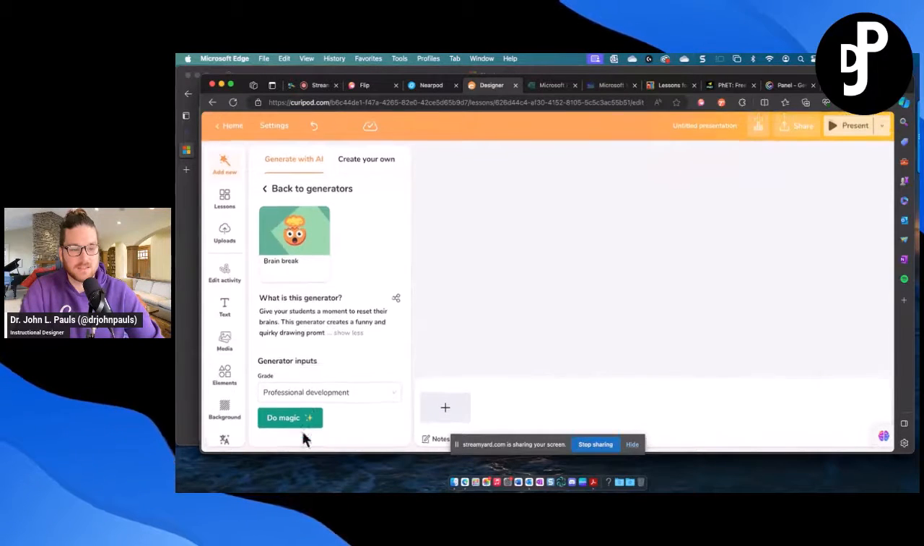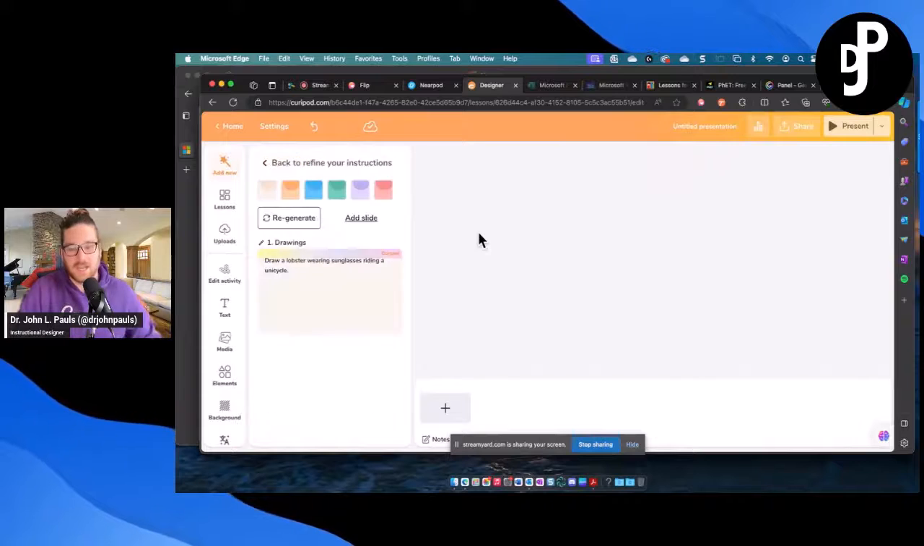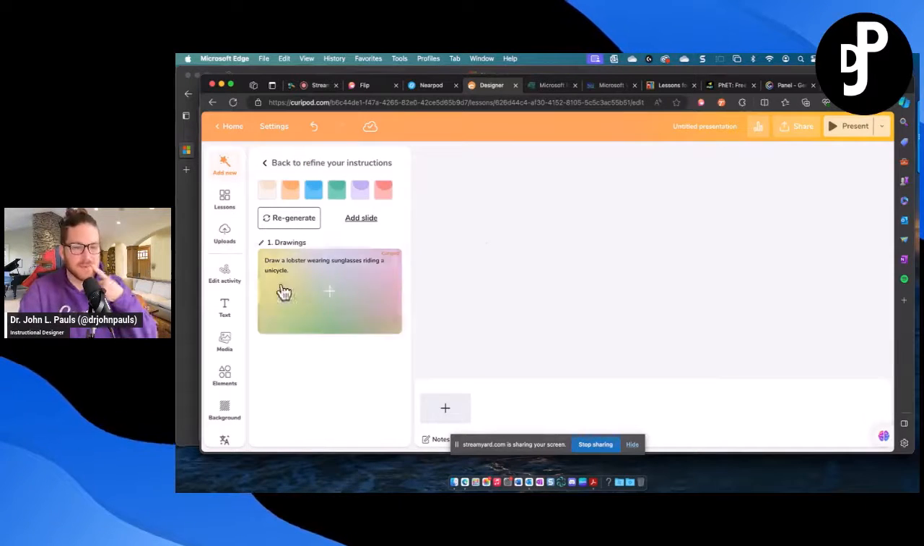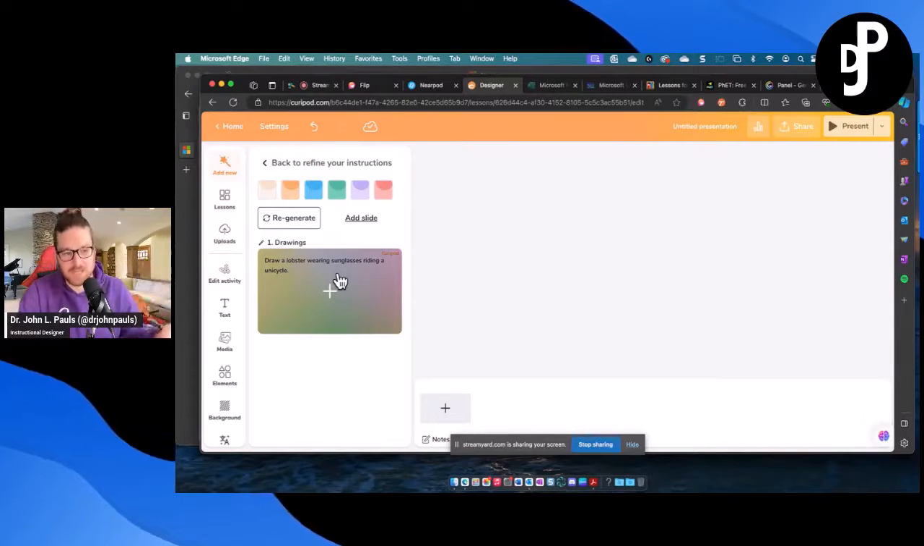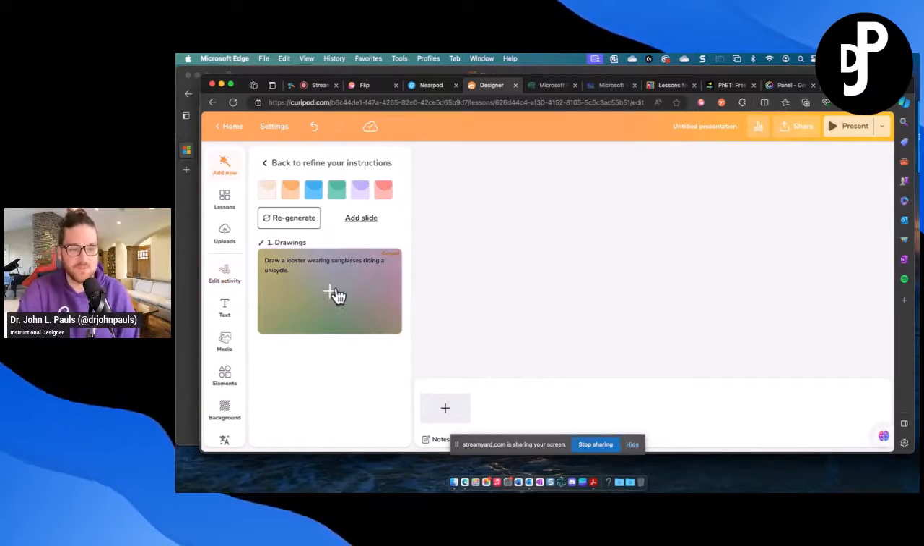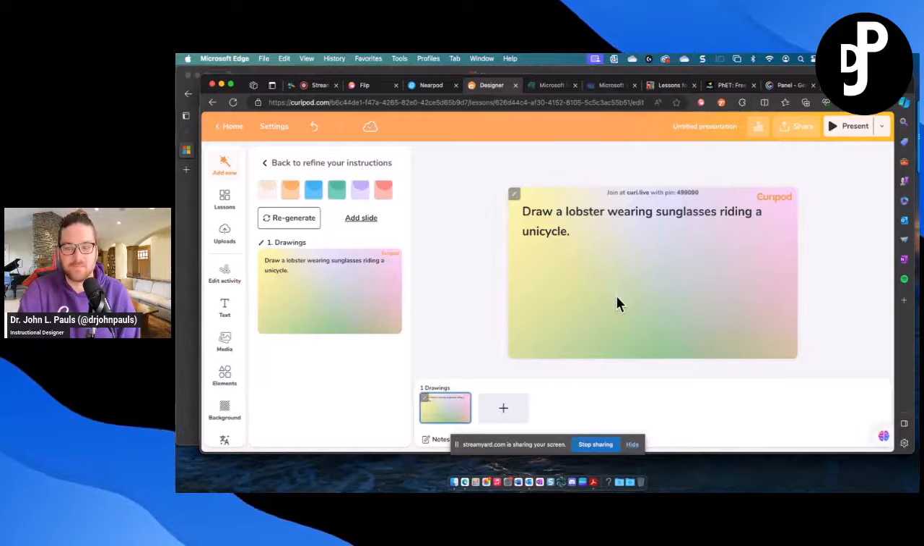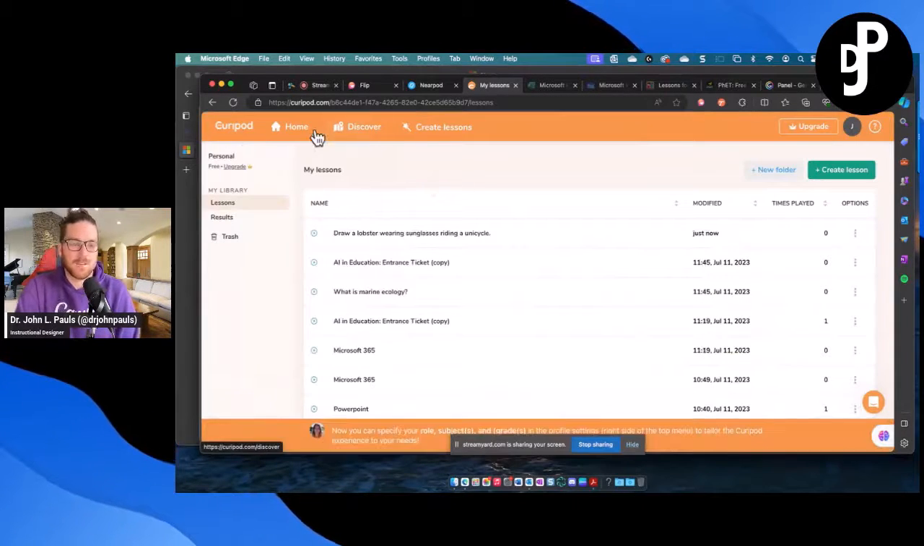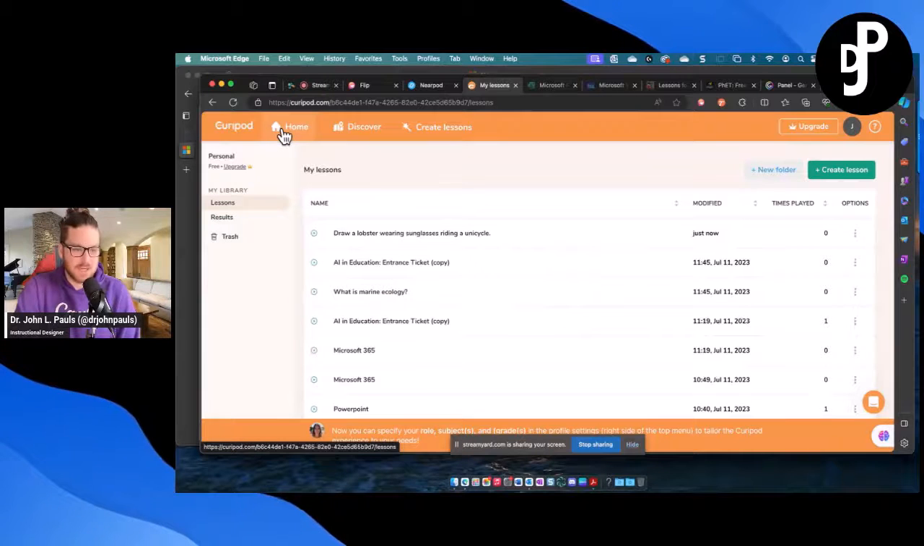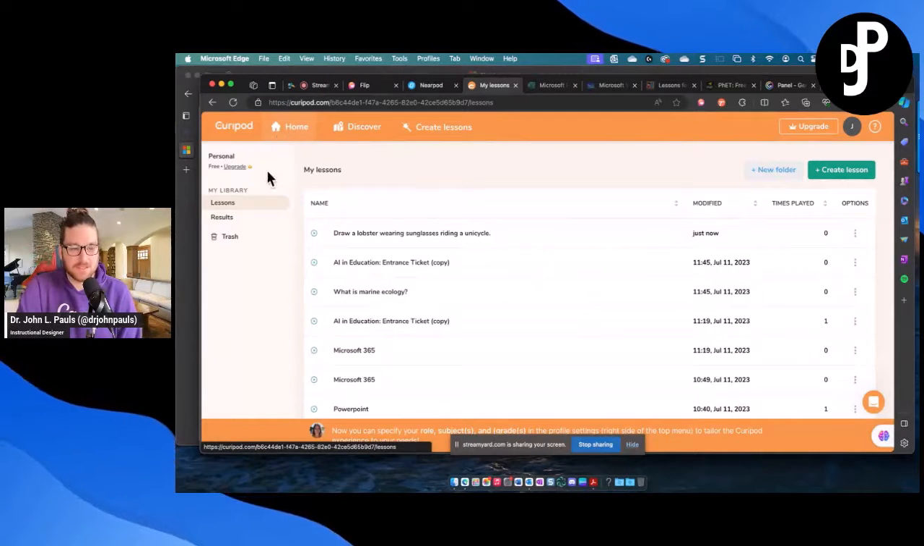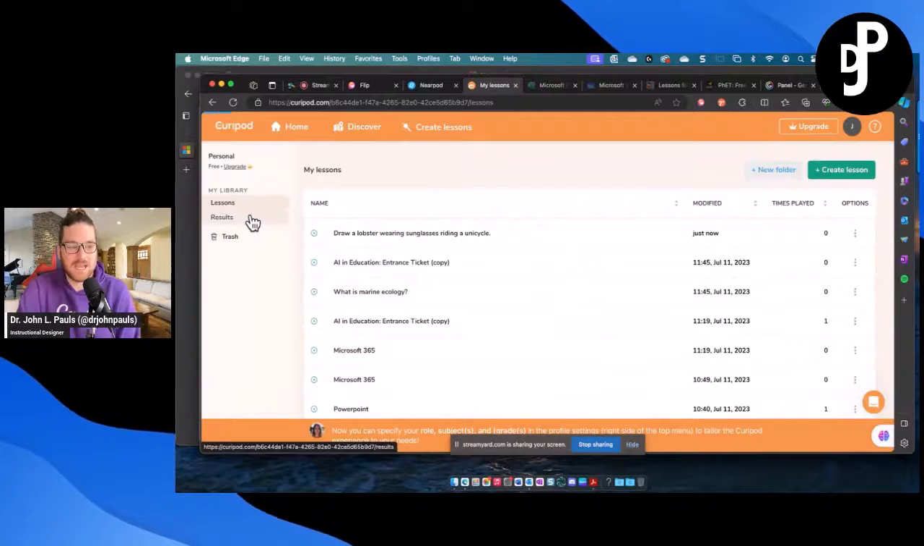and do magic. And again, CuriePod, very, very similar to Nearpod, except it has the power of artificial intelligence, meaning that you can really do whatever you want to in here. So again, another tool for you to explore using CuriePod. I haven't used it as much just because I haven't had the opportunity to do so. But again, it gives you results.